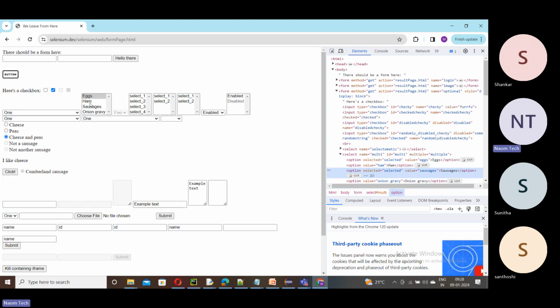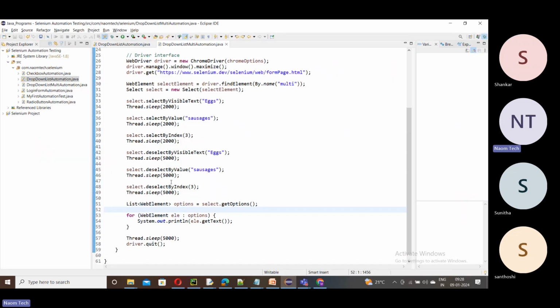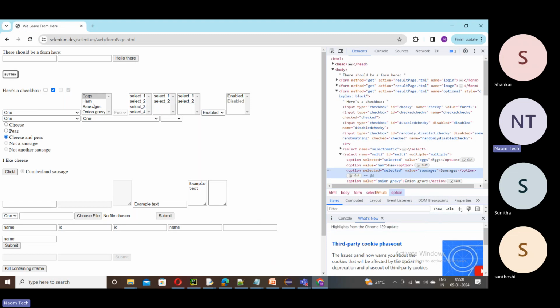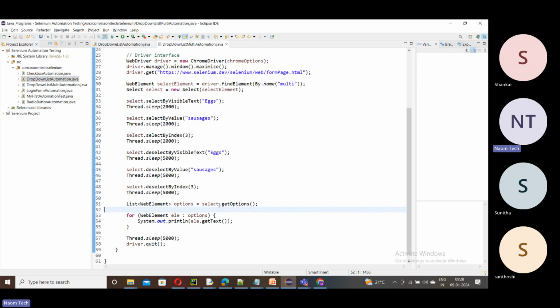I want to get all these options and display them. So what should I do now? Simple. If you want to get all these options from the multi-select drop-down list, then there is a method here. What is that method? Select.getOptions.